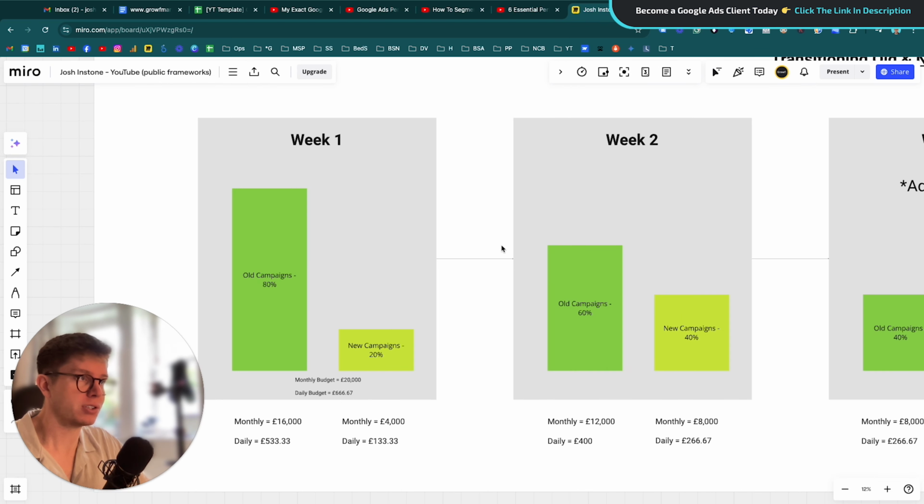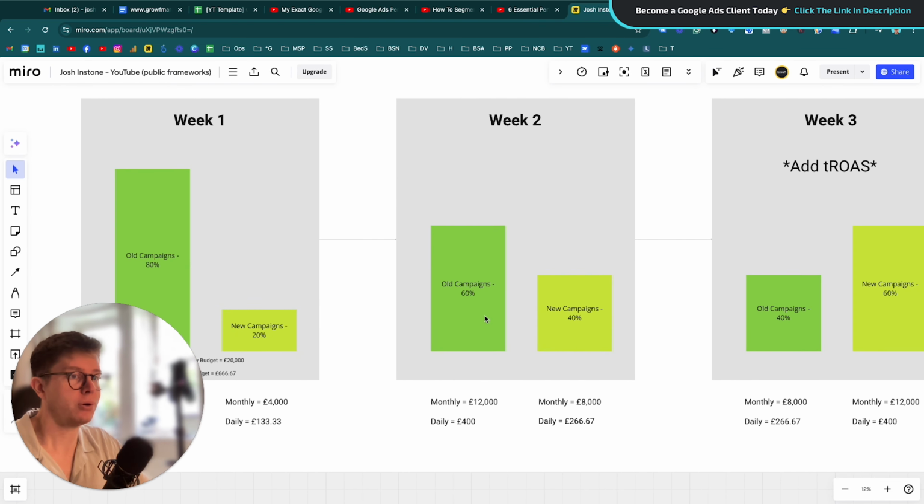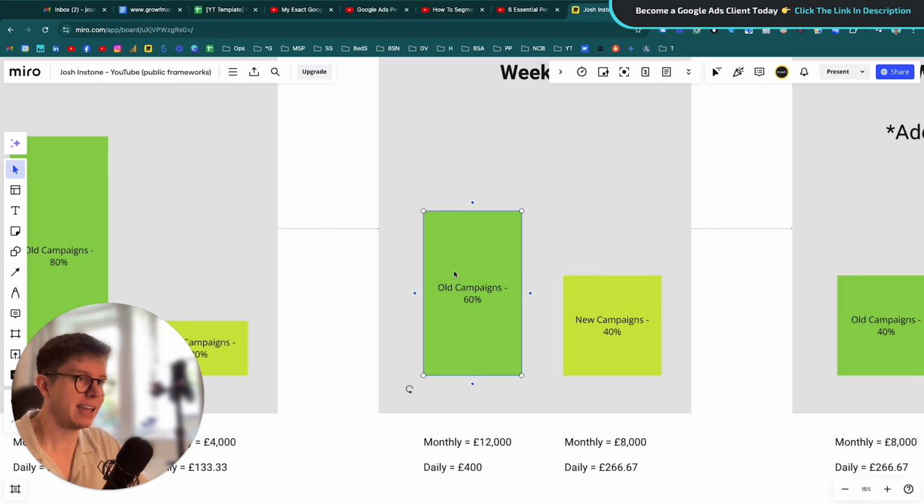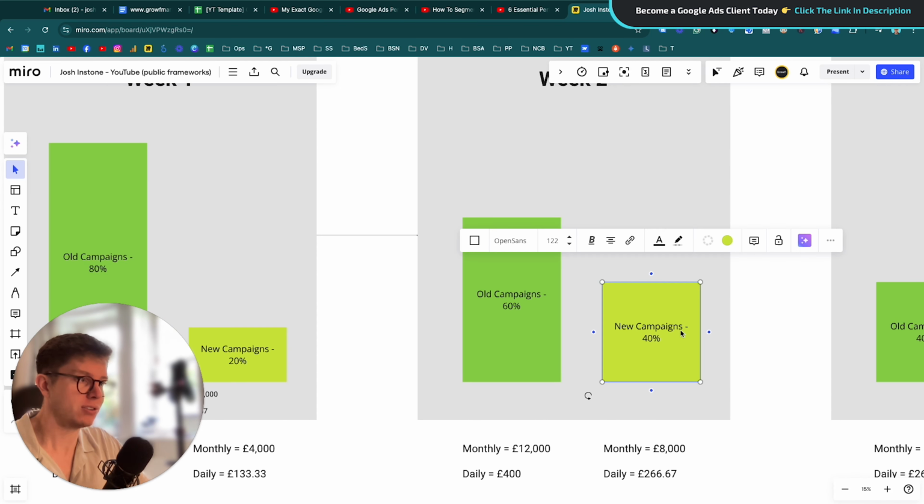133.33. And then moving on to week 2, we are going to go down another 20%. So now we've gone from 80% here to 60% here, and we've gone from 20% here to 40% here.